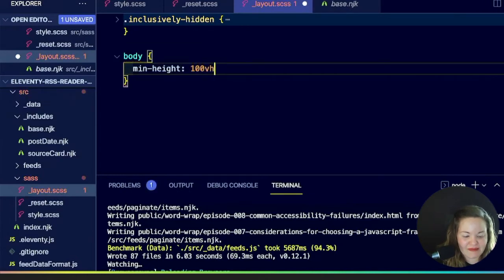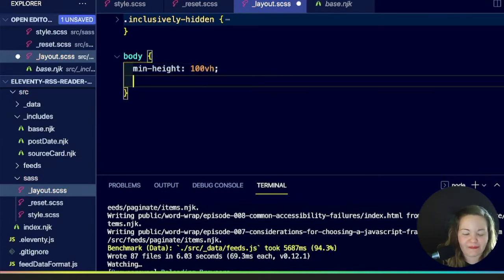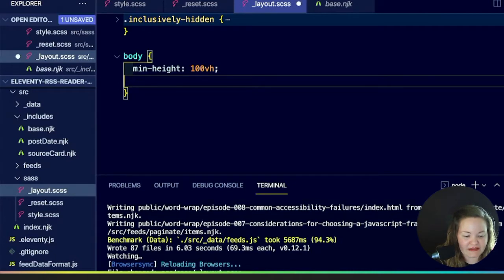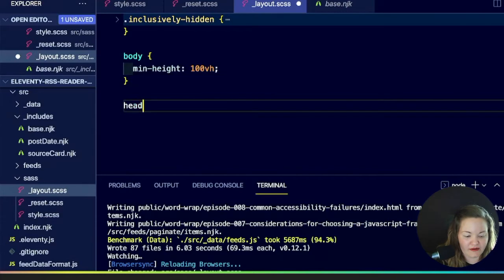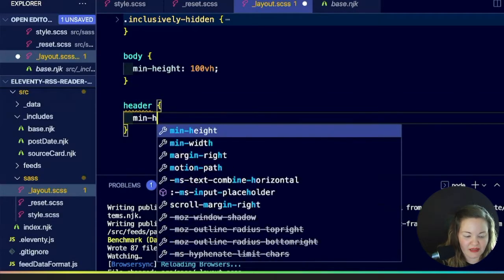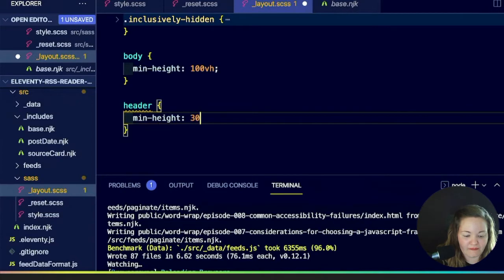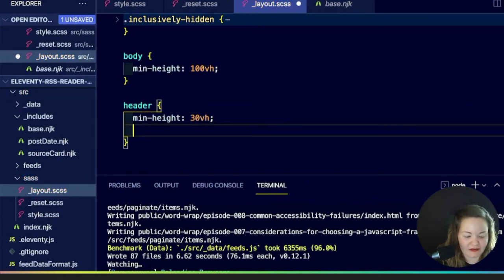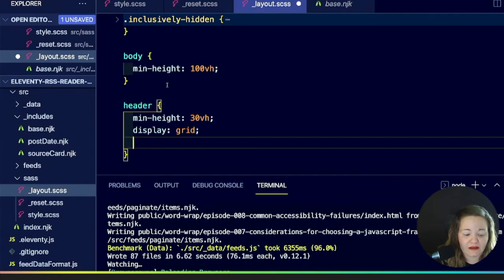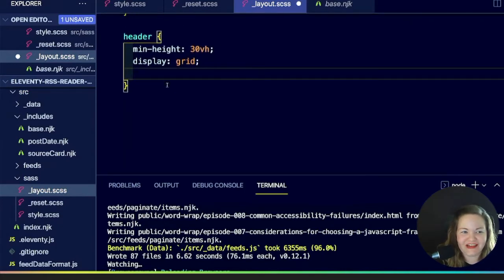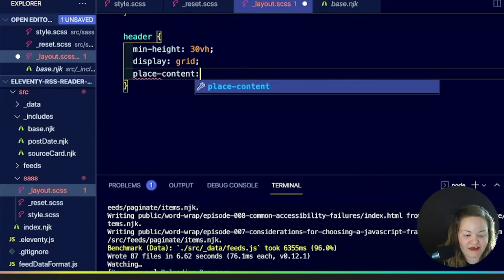All right, I like to set up a min height. We probably won't need it for this particular application because all the RSS content likely will fill the screen regardless, but just in case. And then in our header, we're going to give that a min height as well. I just feel like it looks nice. And we're going to do a display of grid. And then this is the most modern way to center content. So we've got it set up to display grid, and we're going to use place content center.